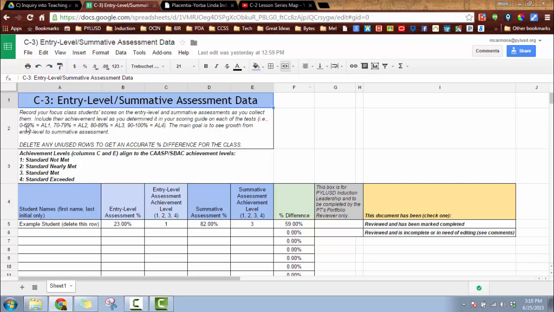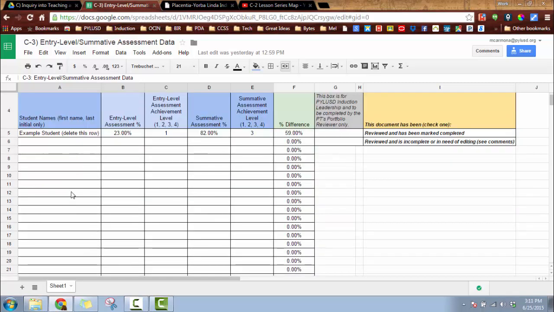For instance, 0 to 69% might be standard not met. 70 to 79 might be standard nearly met or achievement level 2, etc. This is just an example. Really, I would talk to your team and your CT and figure out what works best for you and what works best for your students. But again, I can't say this enough. I'm going to be redundant and say the goal is to see growth from entry level to summative assessment. So we want to actually put all of your students down on this sheet.